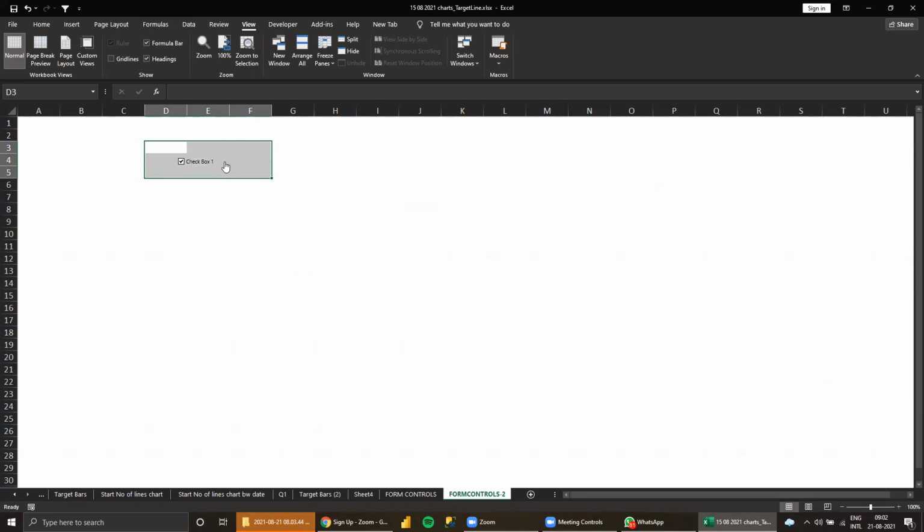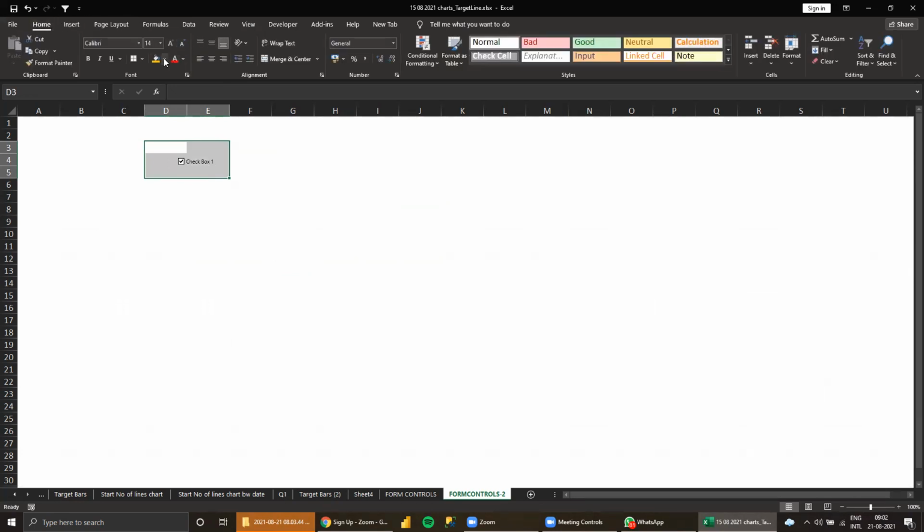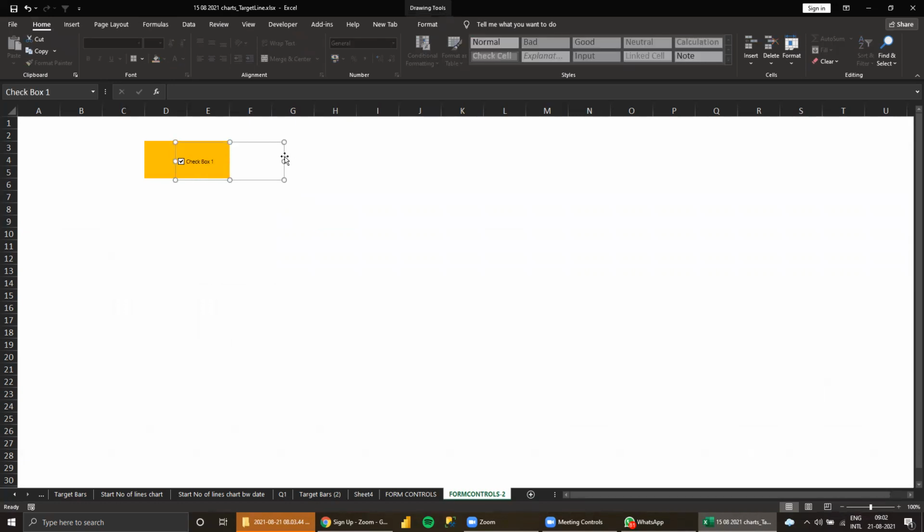But what we can do is just highlight it and color the background so that you can see the form controls properly. You cannot change the font size or the form control size, especially for this one.